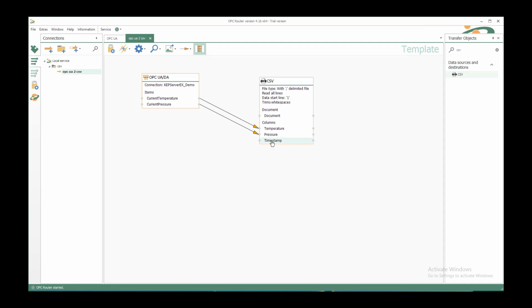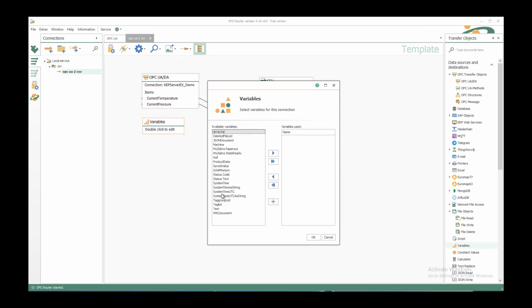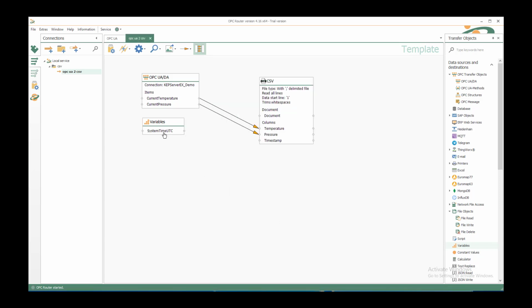And in this case, we would use the timestamp out of an OPC Router variable that is always predefined. So we have our variables transfer object, insert it here in this connection. Double click and select the predefined system time UTC and move it to the right. You also could use double click to insert it. It's just how you like it. And we connect the system time UTC to the timestamp.